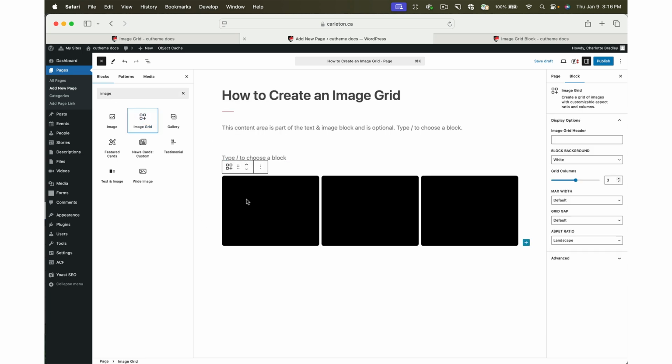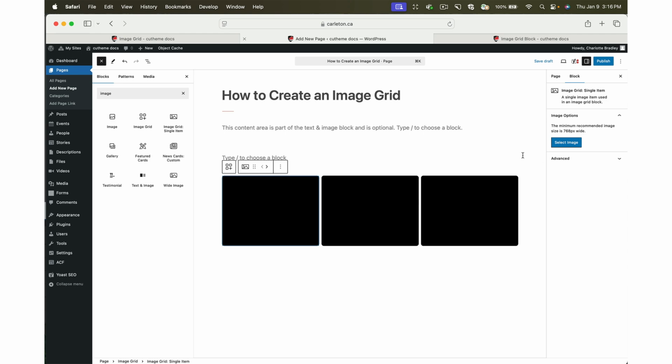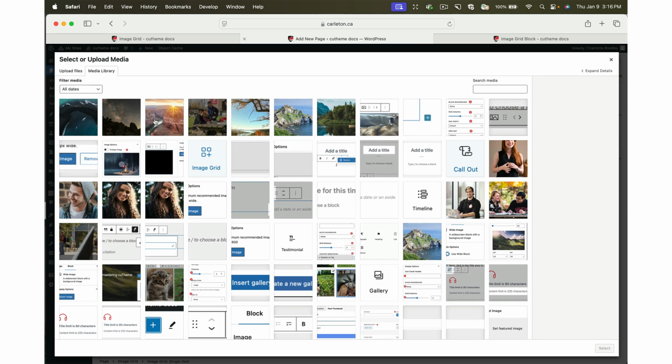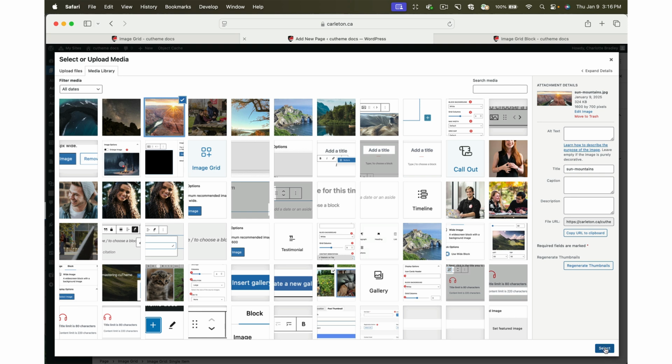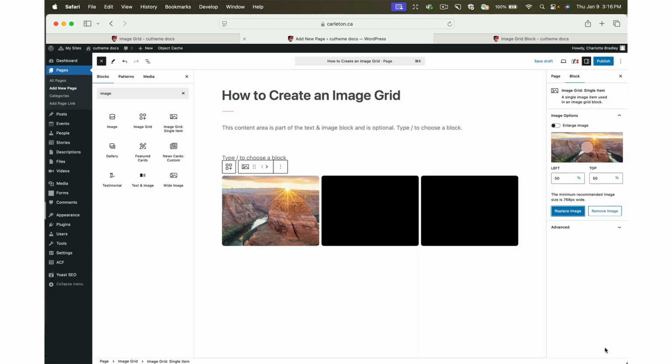Next, you can add images by selecting a single item and then clicking on Select Image over here on the right. And please note that the minimum recommended image size is 768 pixels wide.